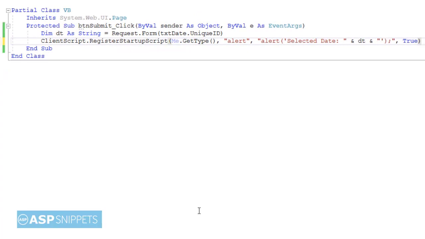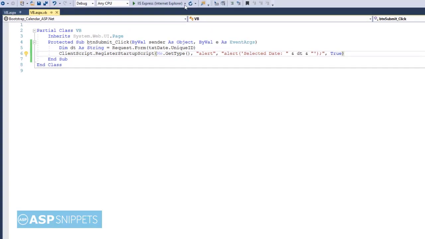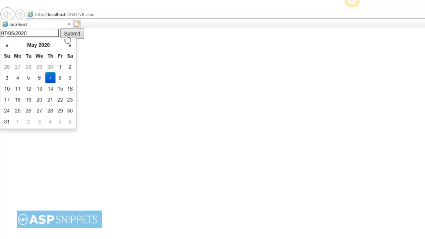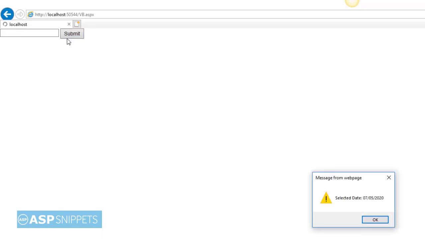Now let's run the code and check it. Now I'm selecting a date. The submit button is clicked, and there you can see the alert message box is displaying the selected date. That's it.